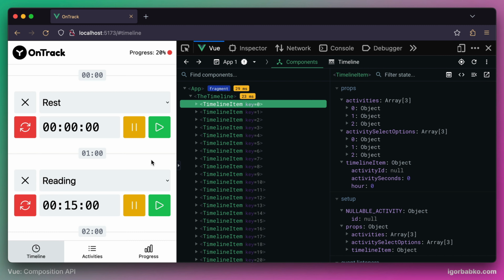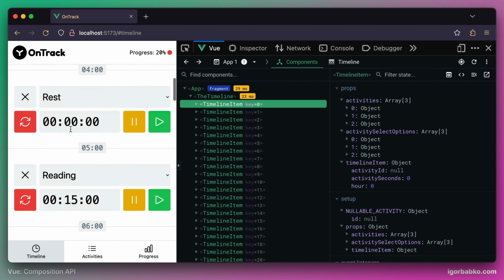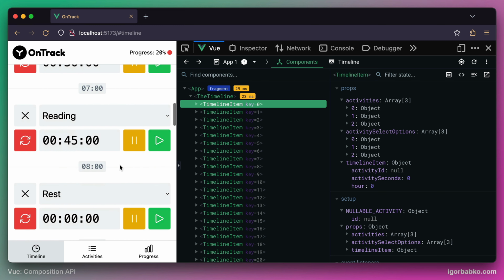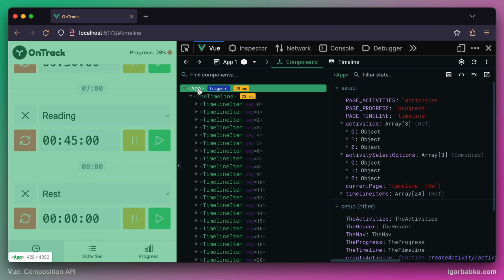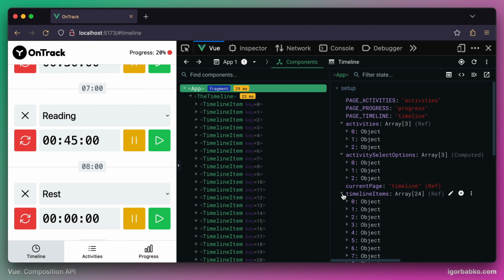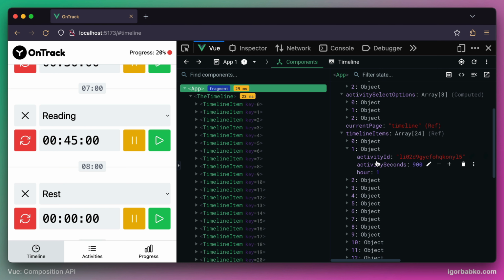And in the browser, we will see that many of the select boxes in here now have a random activity selected. And additionally, stopwatches show randomly chosen time. And of course, this whole UI is completely dependent on objects from the timelineItems array. So if we take a look at the values of properties of these objects, specifically activityId and activitySeconds, we will see that they contain specific values.